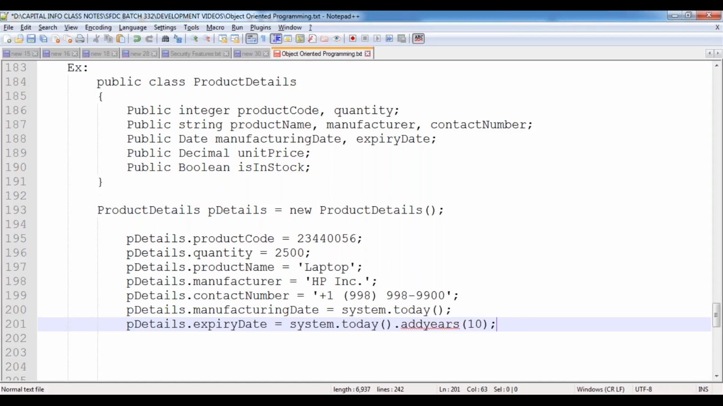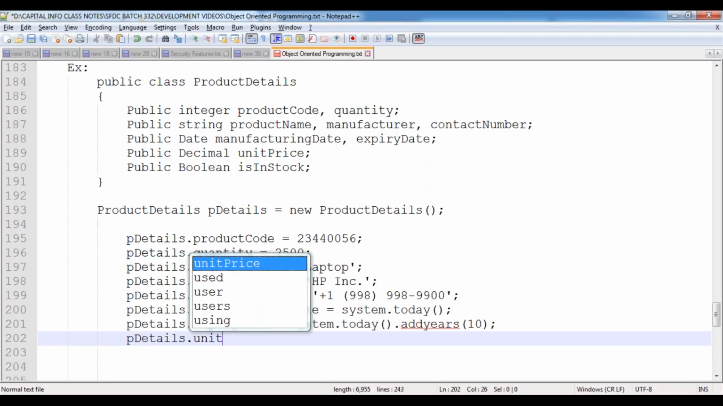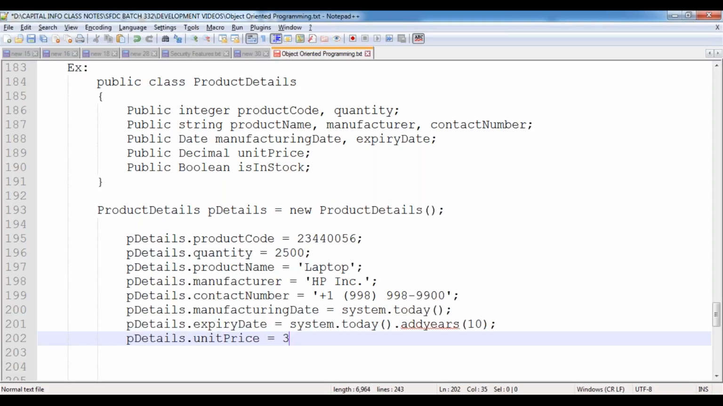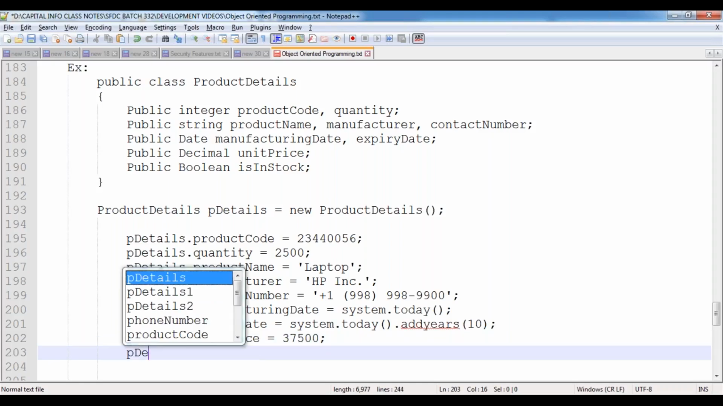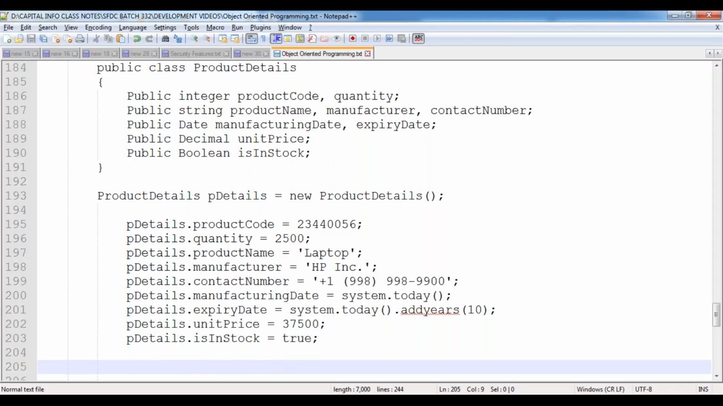After 10 years, the product will be expiring. And then unit price. pDetails dot unit price equals to some 37,500. And then pDetails dot isInStock, I'm assigning the value as true. So currently the product is available in stock, available right now in the market, so that we can buy the product online or by visiting the store. Like that, we can indicate that.